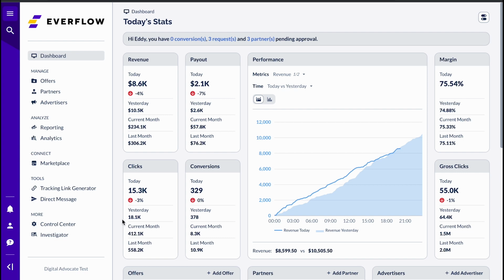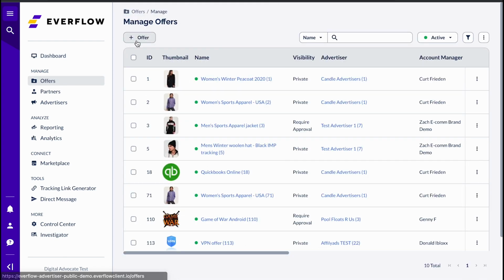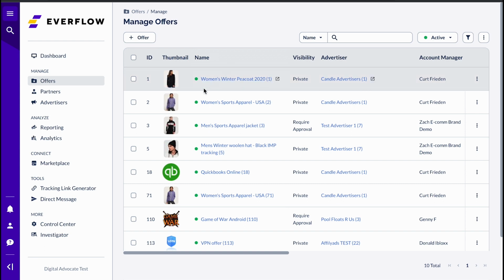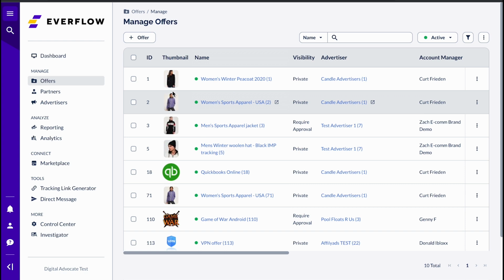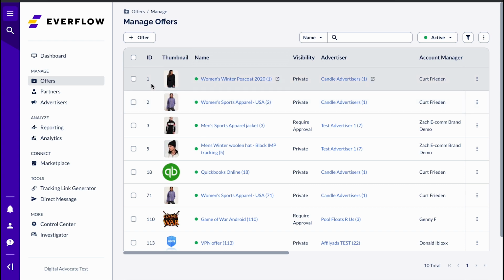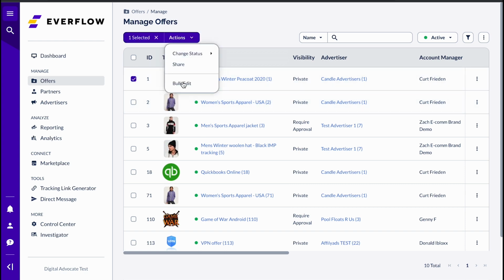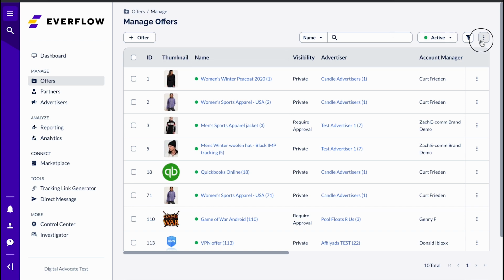First, navigate to Offers and Manage. There are two ways to select offers or partners for a bulk edit. Number 1, check the boxes on the left to select multiple offers, then click Action and Bulk Edit. And number 2, click on the 3 vertical dots to the right and select Bulk Edit.